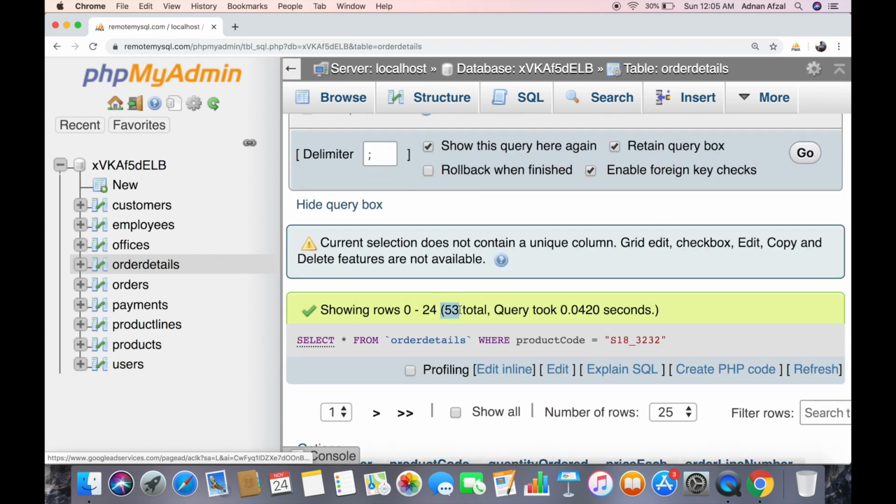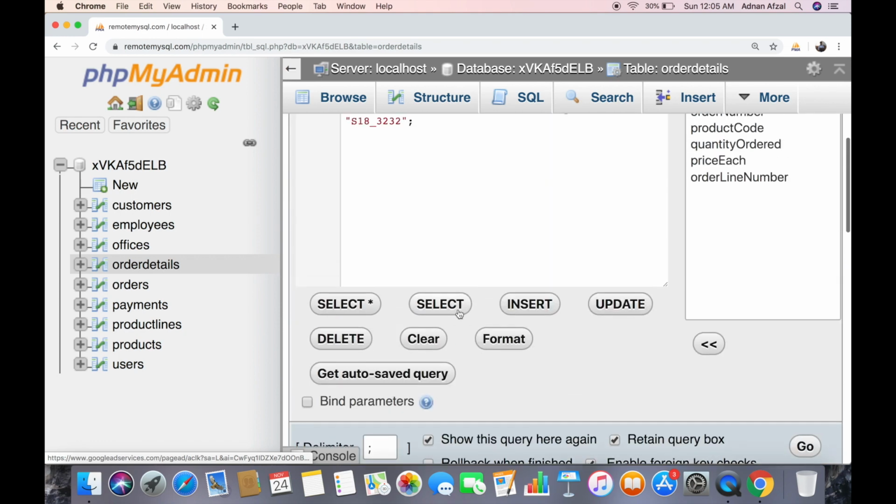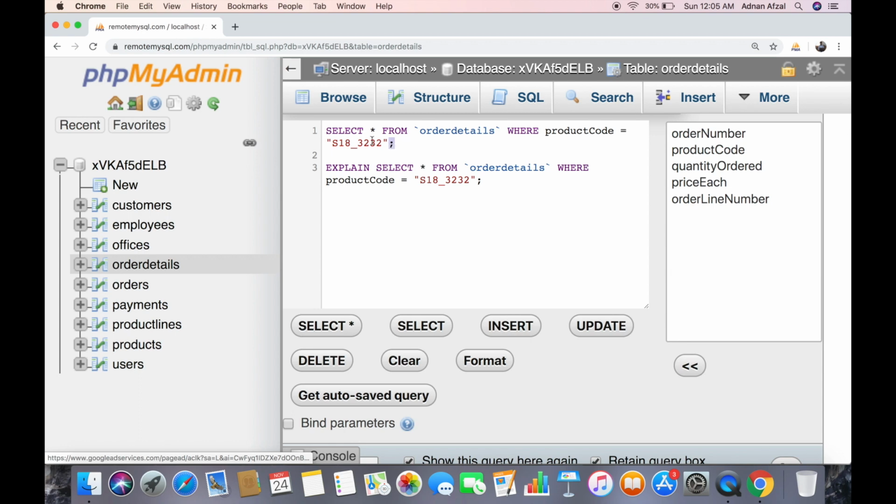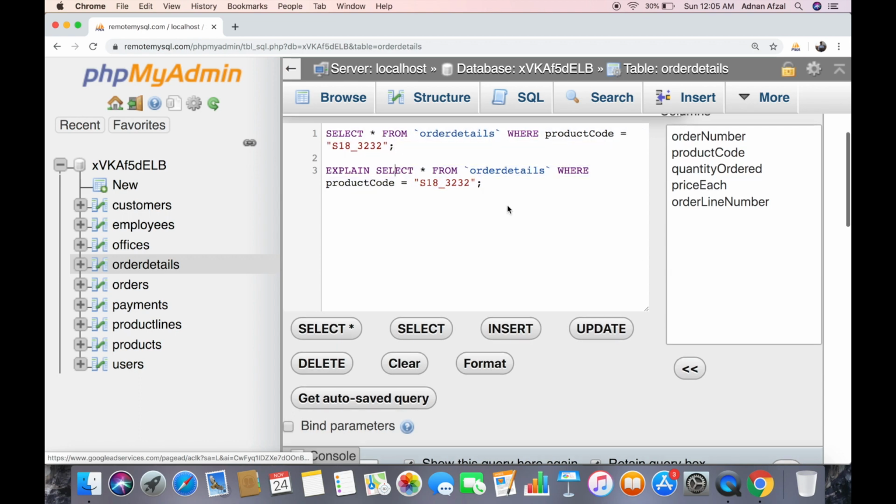And you can see that it has returned 53 records, but the SQL server would have to go through a lot of records just to find these 53. In order to see that, we need to use the explain clause. Just copy-paste this query and put explain before it. Now it will first show all the records from this query, then it will tell how many records it has searched.